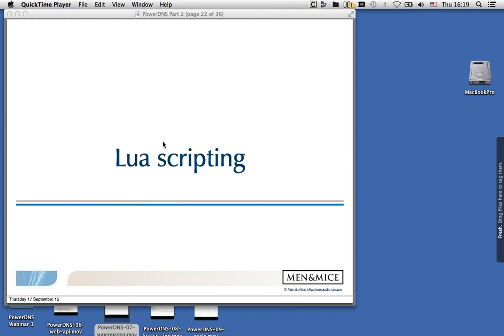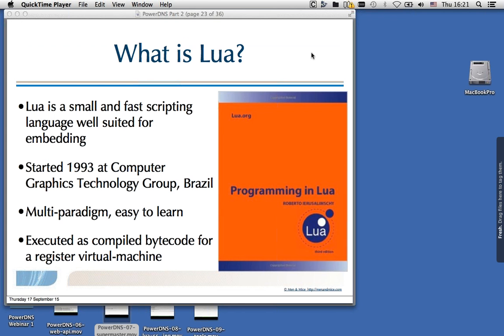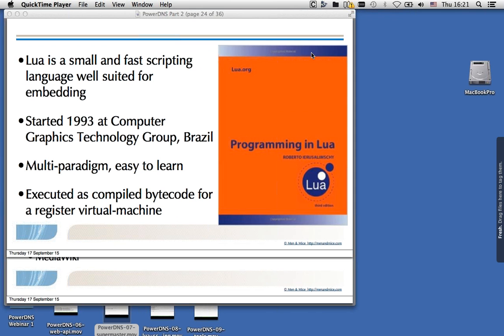And now we have a look at some Lua scripting. Now, what exactly is Lua? It's a small and fast scripting language which is very well suited for embedding, that is, putting the scripting language within other programs. Work on Lua started in 1993 in Brazil at the Computer Graphics Technology Group, and it's a multi-paradigm programming language. It's quite easy to learn.